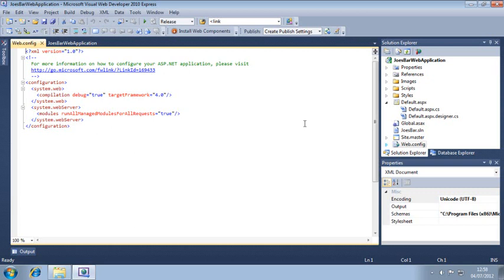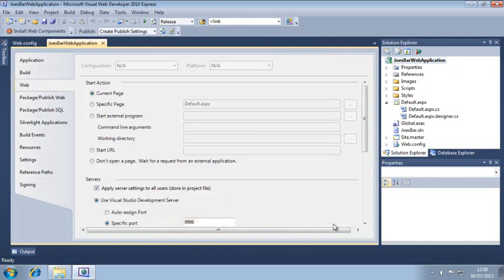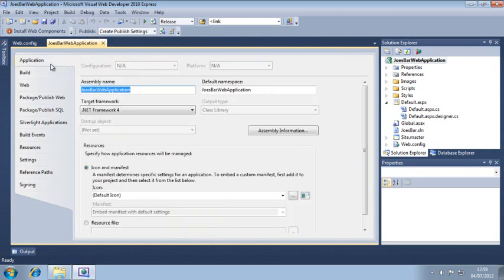Next, open the properties of the project. To do this, right-click Joe's Bar web application in the Solution Explorer and click Properties from the shortcut menu. Now click the Application tab on the left. The application options for your project appear.